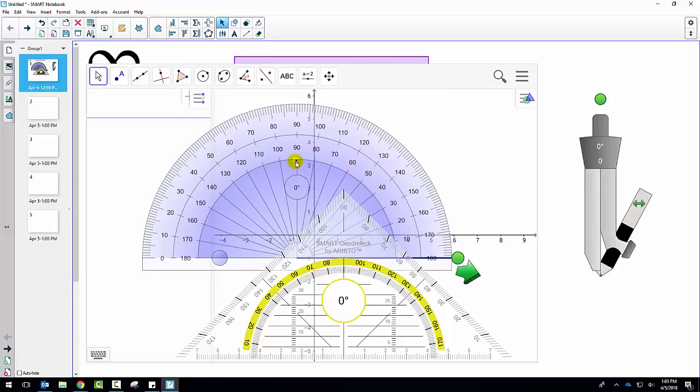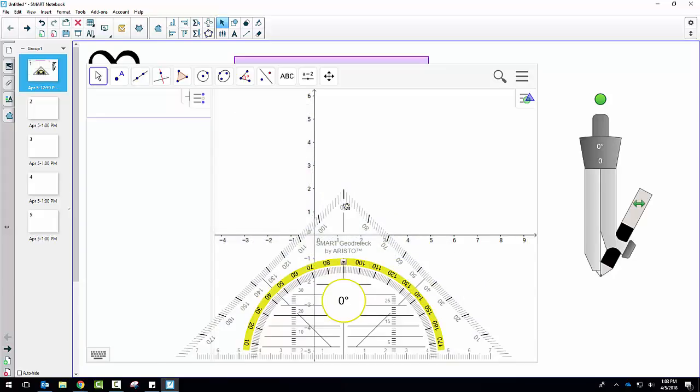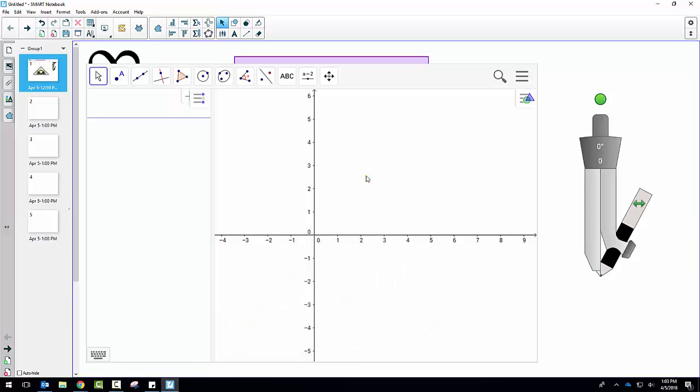There's this little drop down box, and in those drop down boxes, I can delete them, get rid of them, or keep them. So here it is again right here. And I'm going to hit delete.